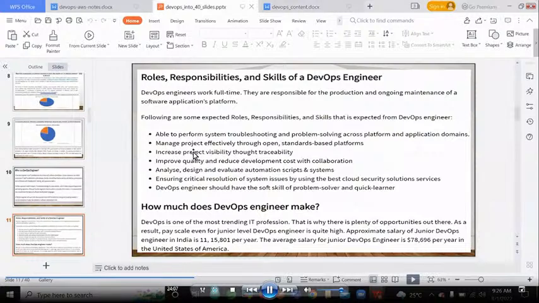Excuse me, sir, a small doubt for me. Sorry to interrupt you. Sir, actually, how can DevOps be linked to cybersecurity? Because I am working as a cybersecurity analyst now. So how can this be linked, sir? Okay.